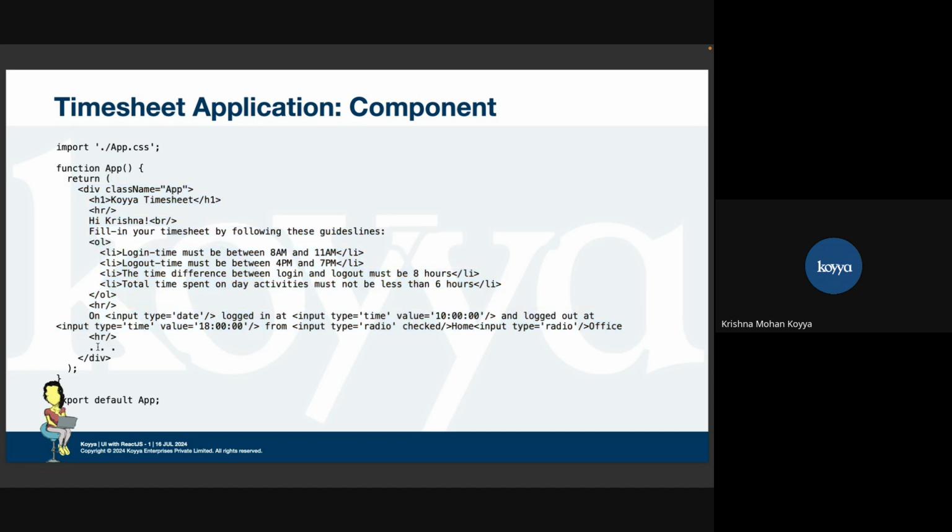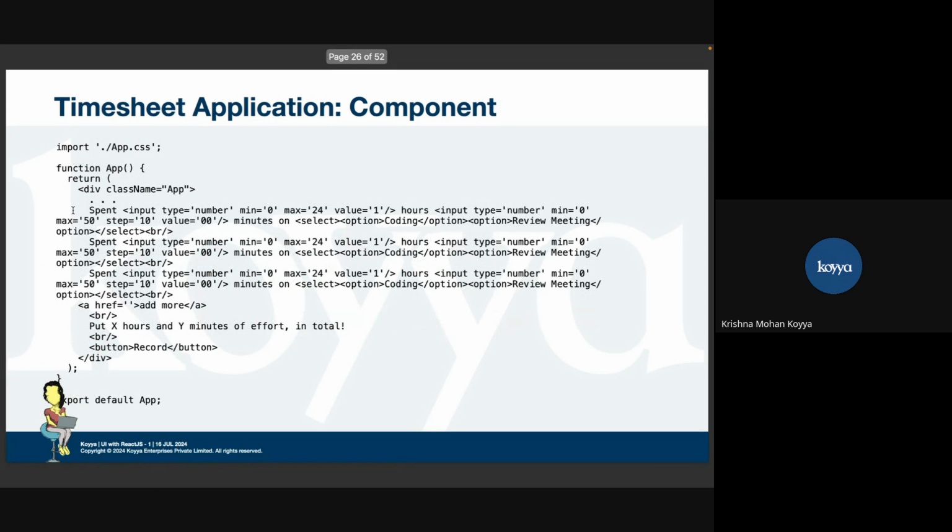After this, there is something more I'll have to write, and that is what I have written over here. I'm having spent these many hours, that is 0 to 24 maximum. By default, it is 1. So spent 1 hour, let's say, and this is 0 to 50 in steps of 10, by default 0, the number of minutes. Basically, we spent these many hours and these many minutes on some activity.